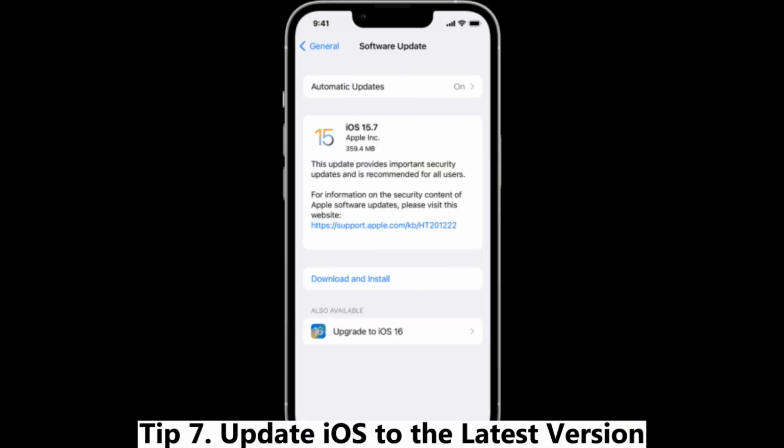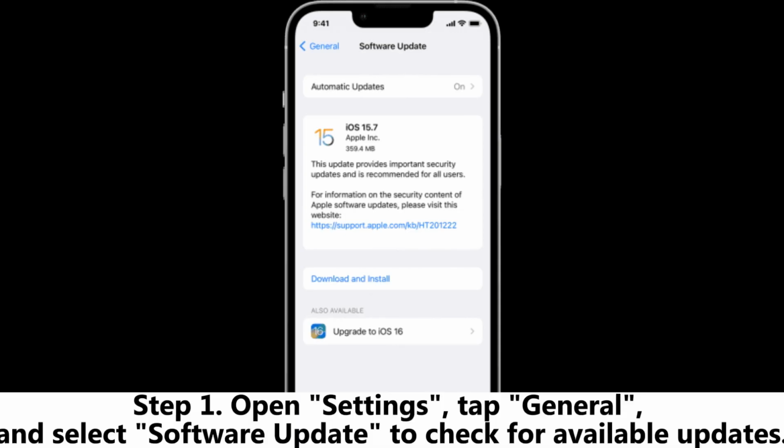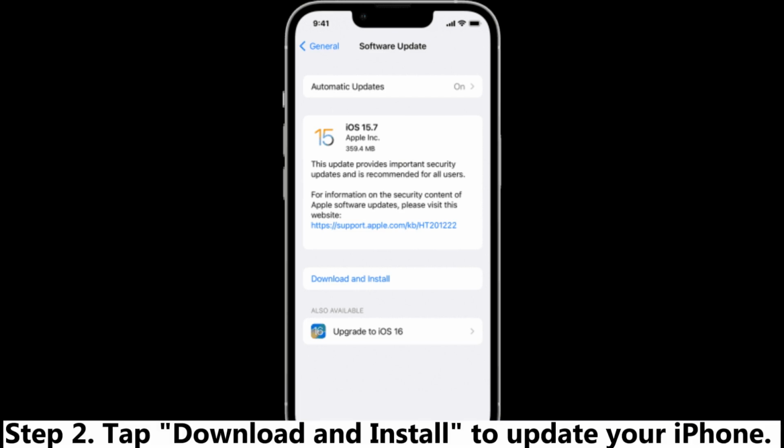Tip 7. Update iOS to the latest version. Step 1. Open Settings, tap General, and select Software Update to check for available updates. Step 2. Tap Download and Install to update your iPhone.